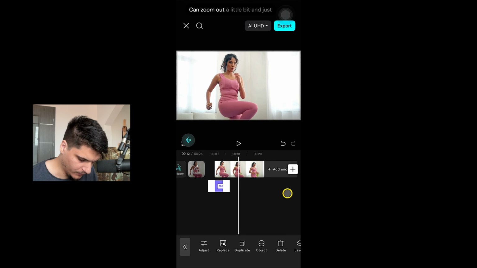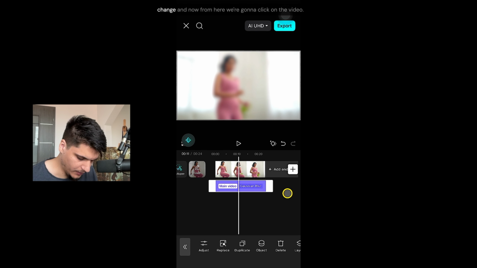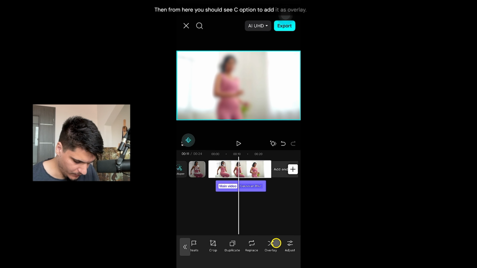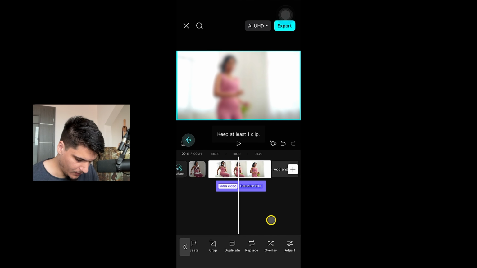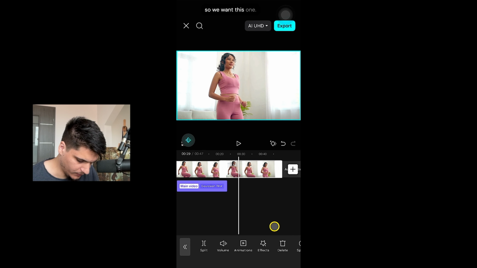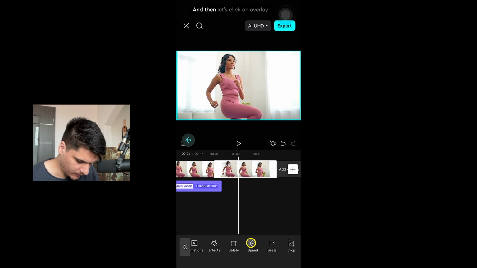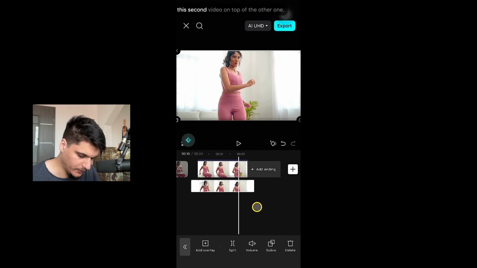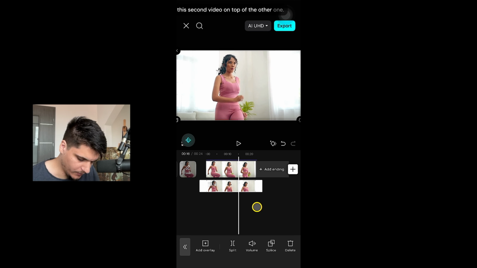You can zoom out a little bit and just change it. And now from here, we're going to click on the video. And then from here, you should see the option to edit as overlay. But first, let's actually duplicate, and then we want this one. And then let's click on overlay right over here. Now we can just move this second video on top of the other one.